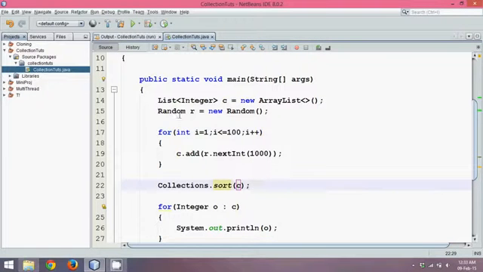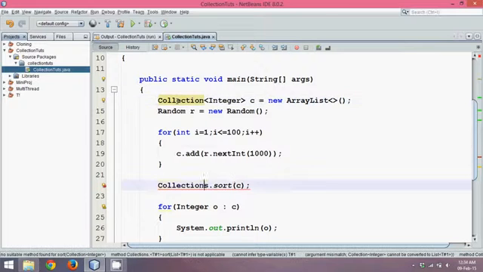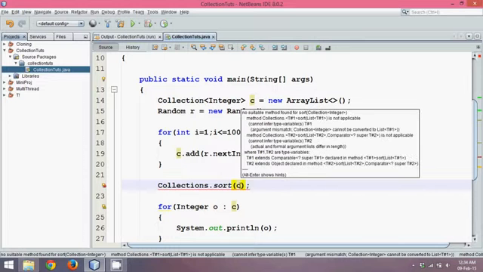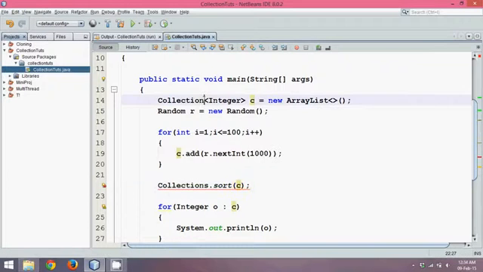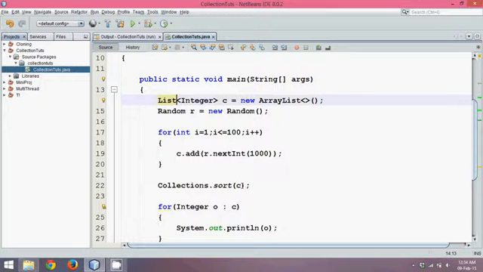Now what if instead of list, I had a collection? If I had a collection, it will not work, because this sort method needs a list reference, not a collection reference. And that's another difference of using the list interface. So instead of collection, we can use list, which gives you this feature. So you can sort it also.